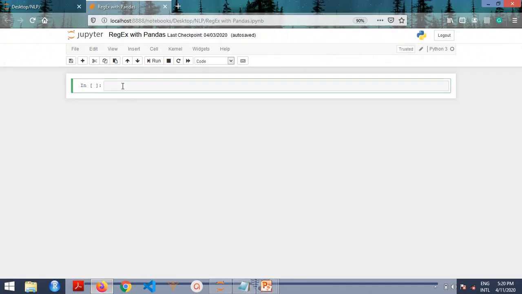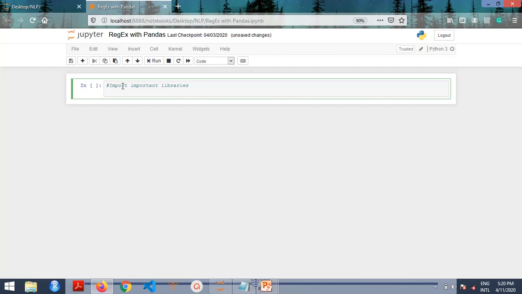And so far, you already know how to import your library. We simply import libraries using the import keyword. So I'm going to write a comment which says import important libraries, because these libraries are going to be very important for us. The first one we are going to import is our re library, which we used vastly last week. So I simply say import re. Then secondly, we are going to import our pandas library. So import pandas.